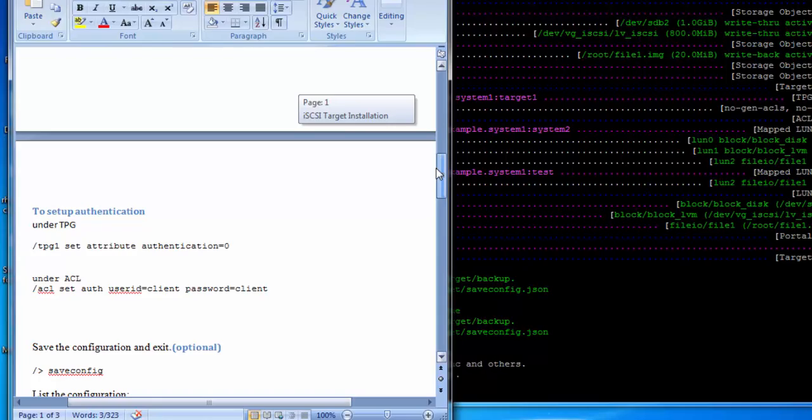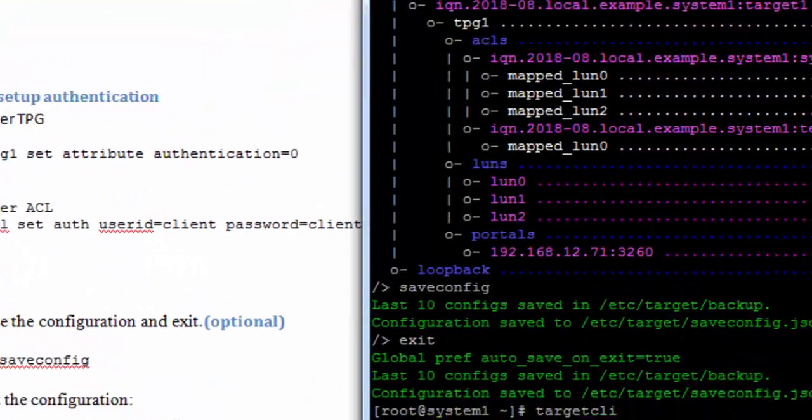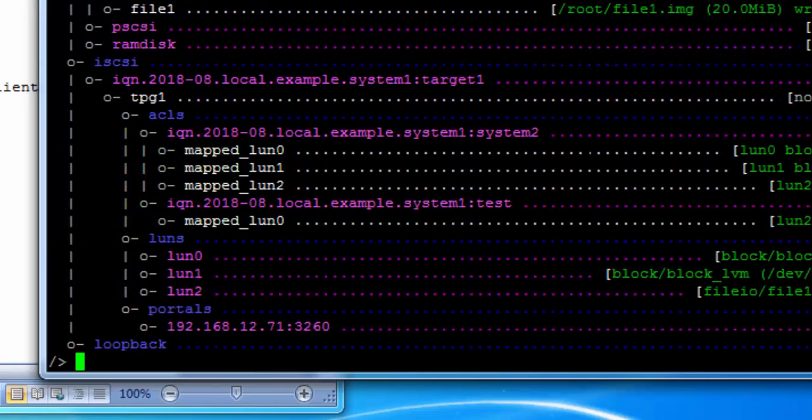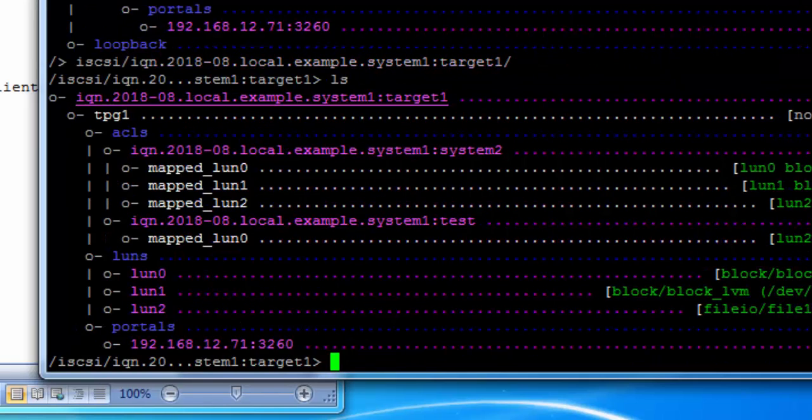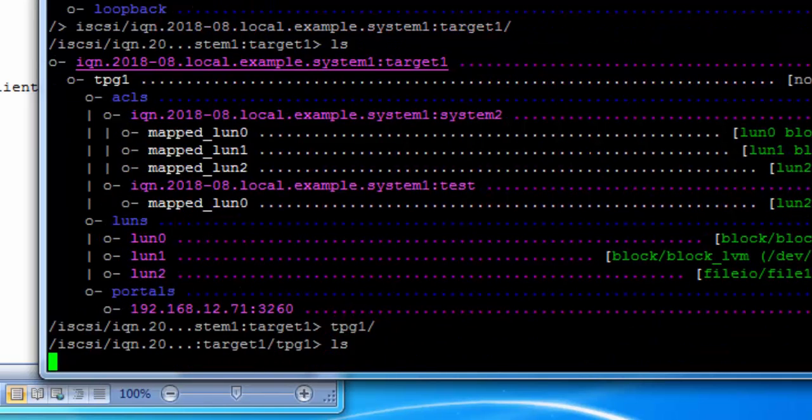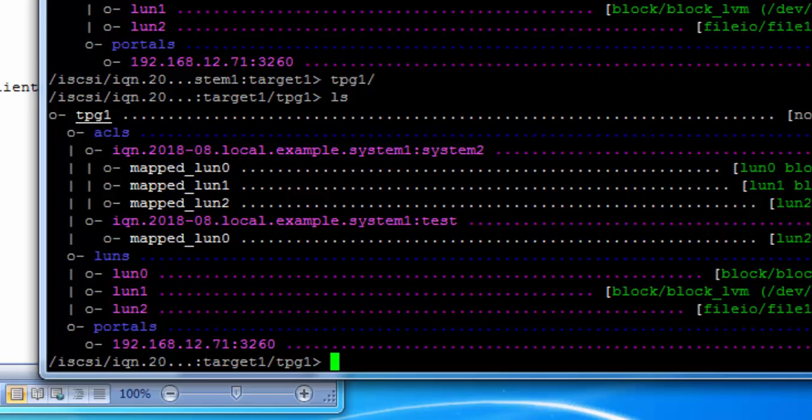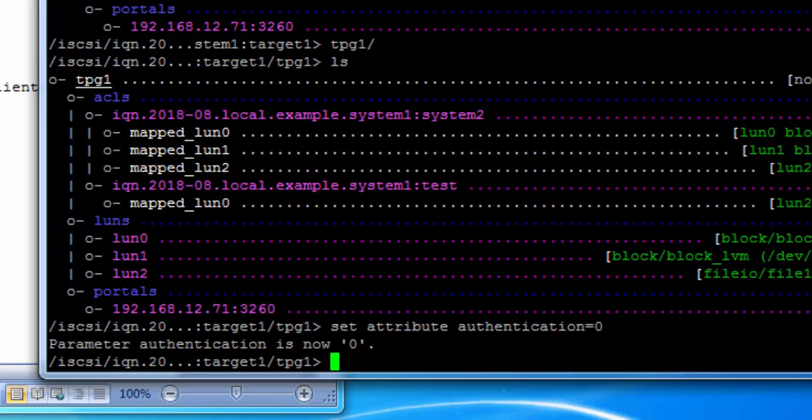Now we need to set up authentication for this test ACL only. First we go under TPG and set attribute authentication equals to 0. That is, this authentication does not belong to the whole target group. Instead, it belongs only to the ACL named test.